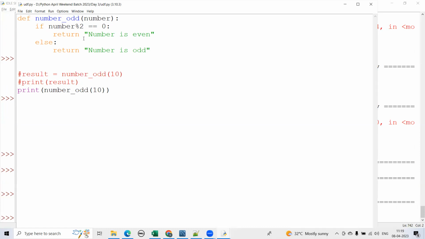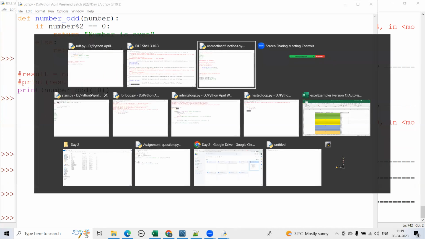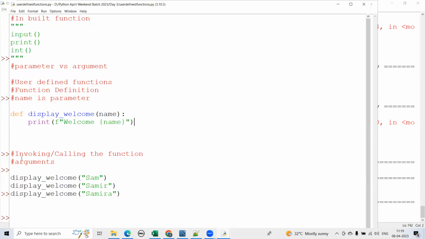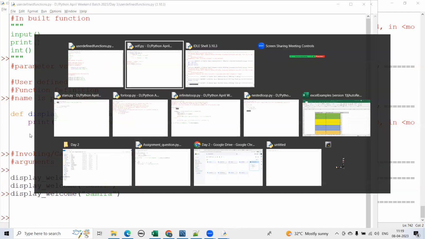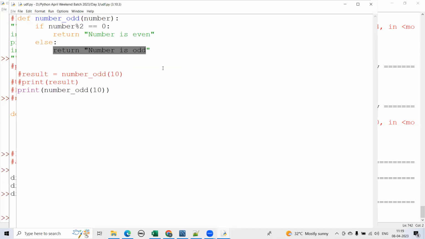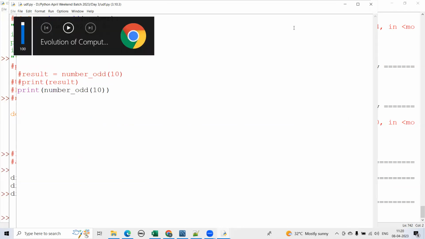Now let's suppose in the last program this function was not returning anything. Was this returning anything, guys? This function? No, sir. So what we can say is that return is optional. This return statement is optional. It is not mandatory. Clear, everyone?